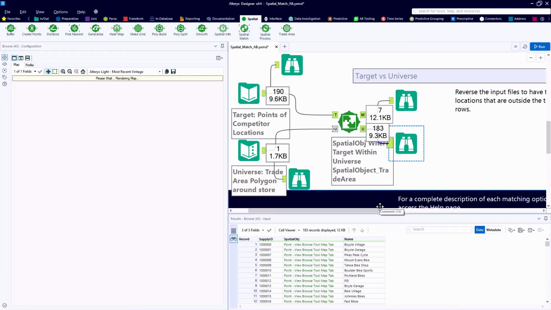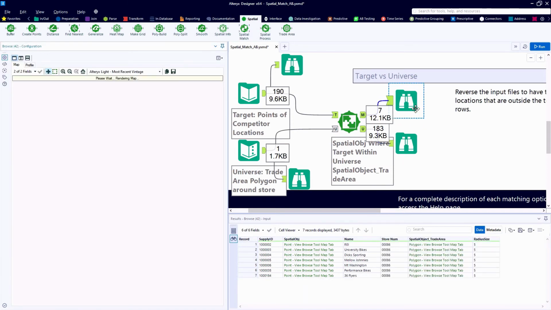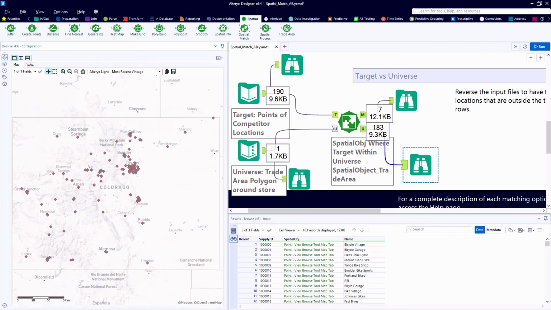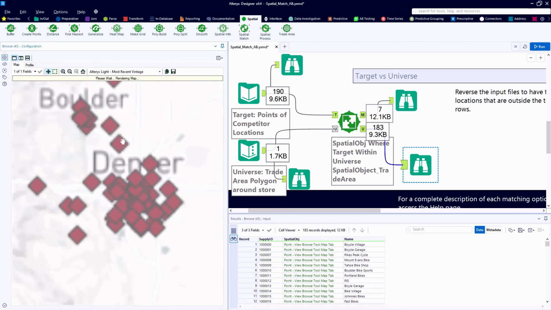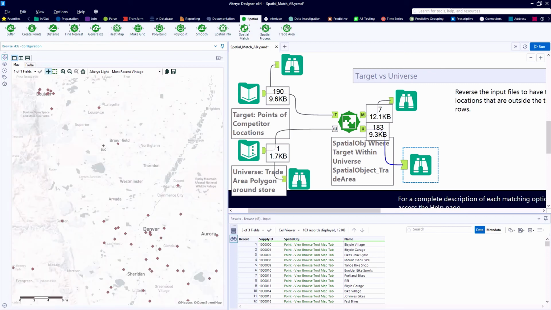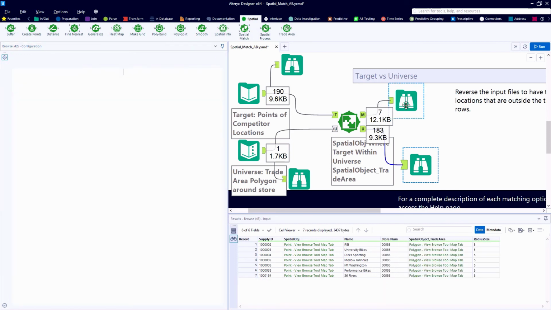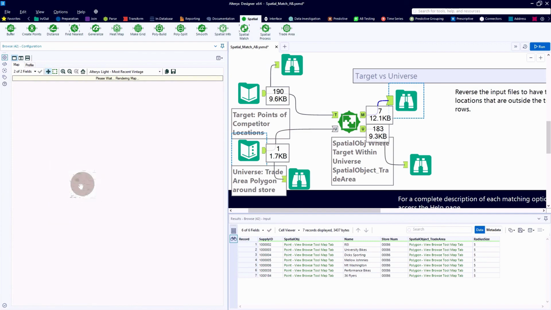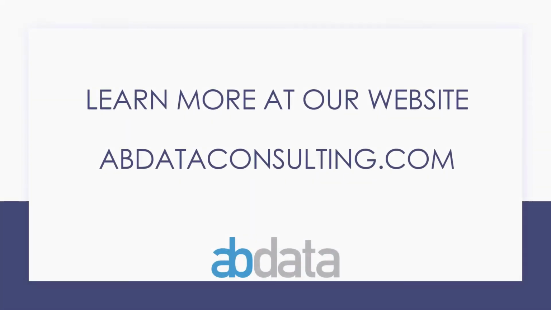So on the output side of the Spatial Match tool, there's an M for matched and U for unmatched. And before, we didn't have any records flowing through the U based on how the tool was configured, because our trade area was the target. But in this case, with each competitor location as the target, we see the distribution of all 190 records, either to matched or unmatched.